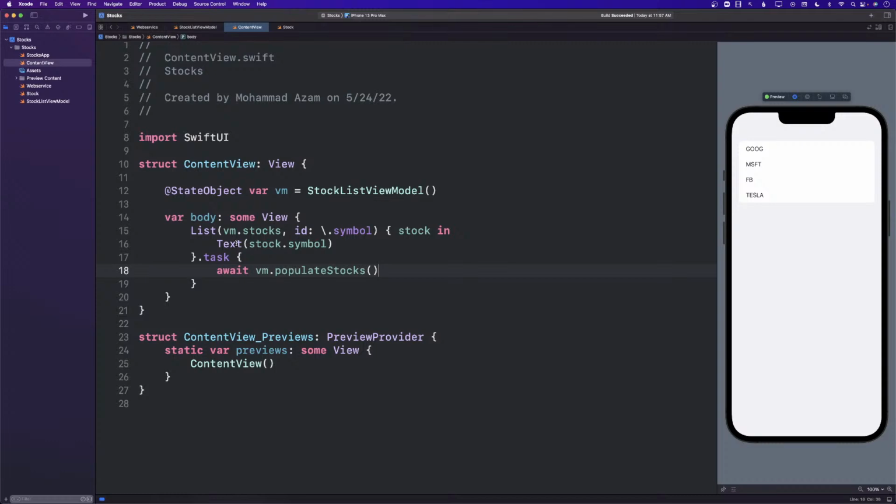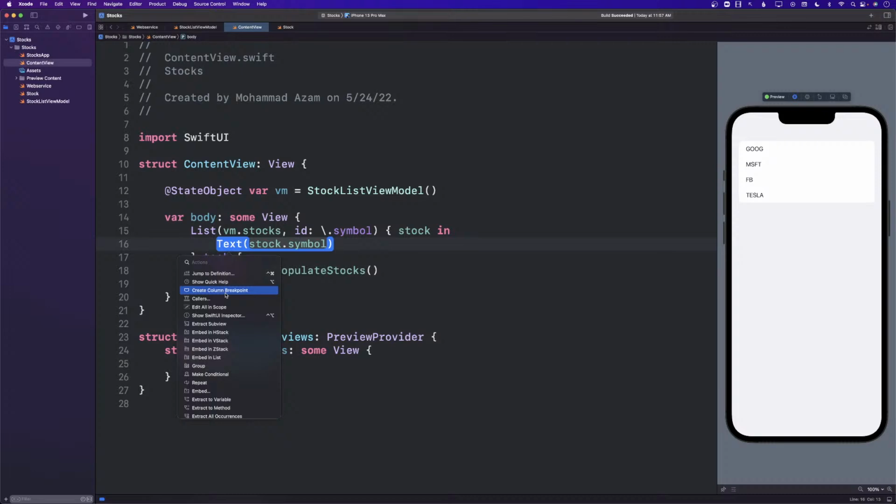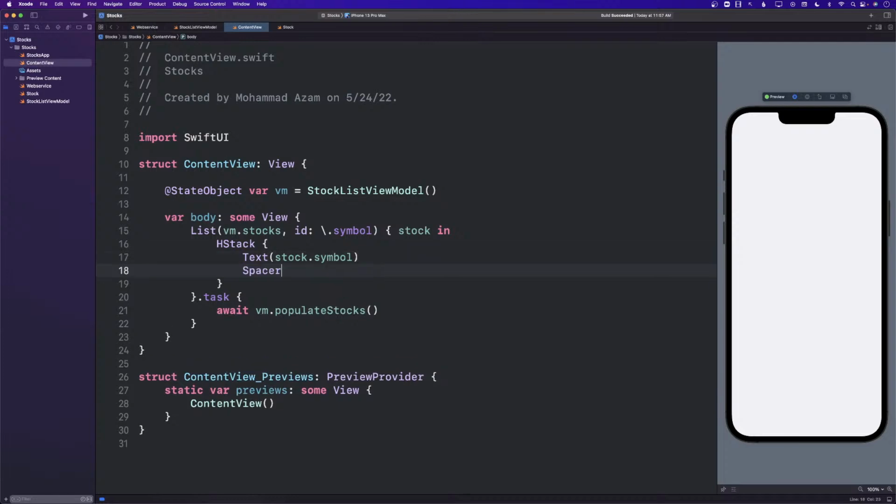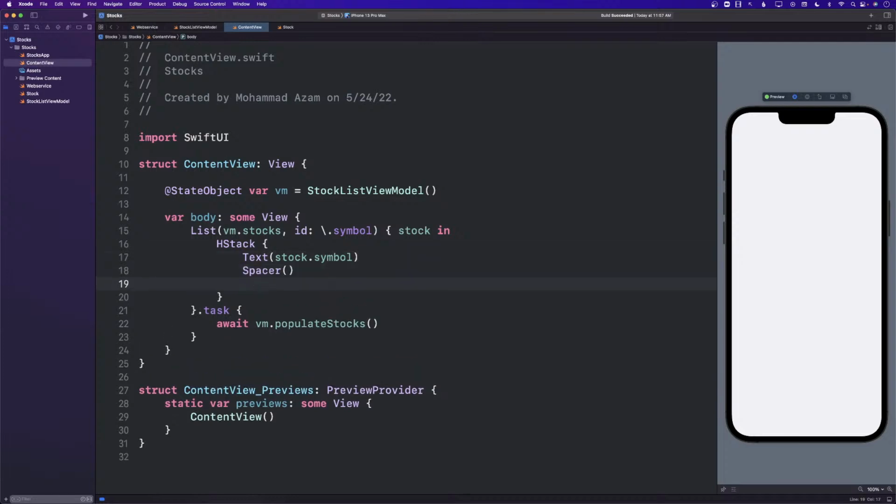Let's go ahead and put it in a horizontal stack, an HStack. And let's go ahead and display the price. So stock.price. Now this is not a good way to display the price. And the reason it's not a good way to display the price is that it's not localized.